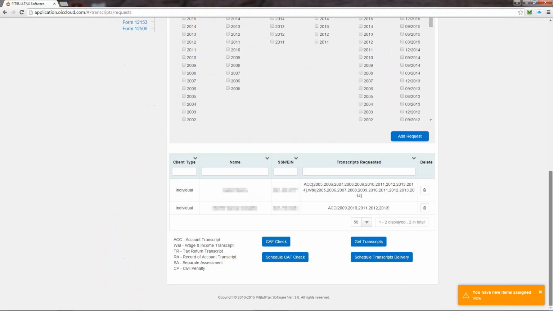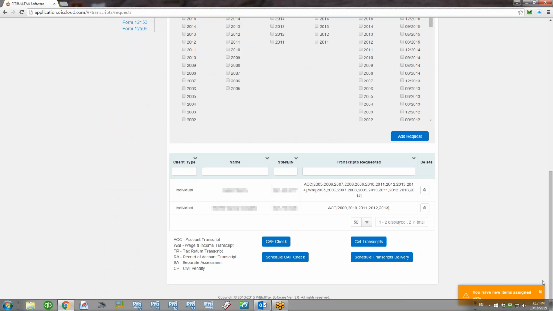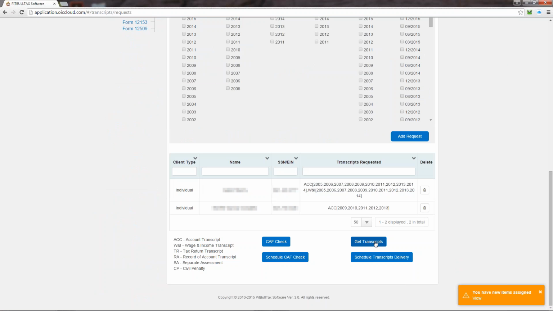So if we scroll down, now we see our two requests are added into the queue. And after that, we have an option to click on Get Transcript. You can also click on CAF check. For example, if you're not sure if your power of attorney has been registered with the CAF unit yet, you can do a CAF check first. Alternatively, you can also schedule your CAF check.